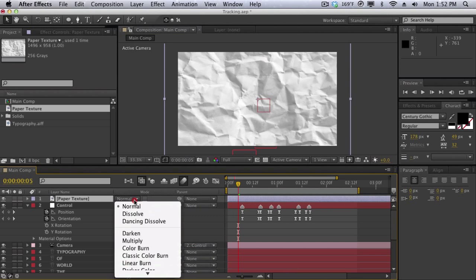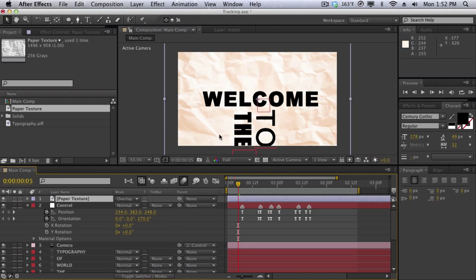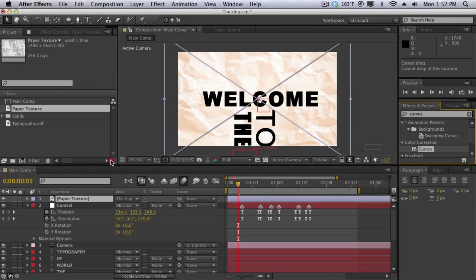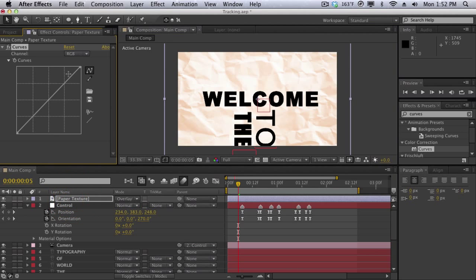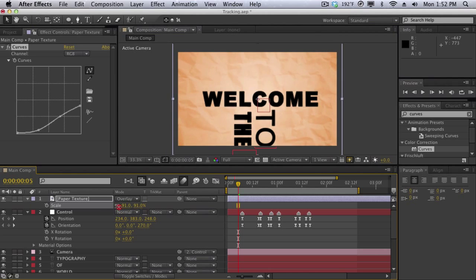I'm going to set the blending mode from normal to overlay. So it's just going to overlay the texture onto our animation here. And I'll bring in the curves adjustment to color correct this thing. And I just pretty much want to boost up the contrast for this thing. So let's just pump it up a little bit. And that kind of gives us an interesting feel to our animation here.